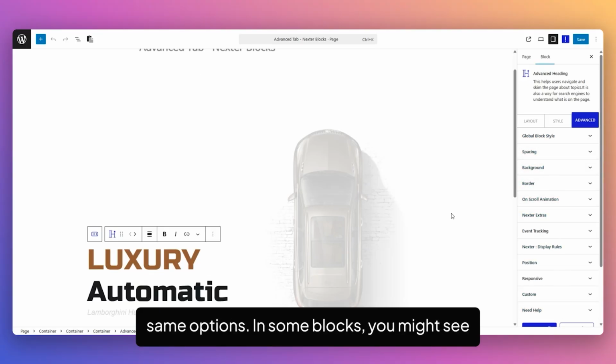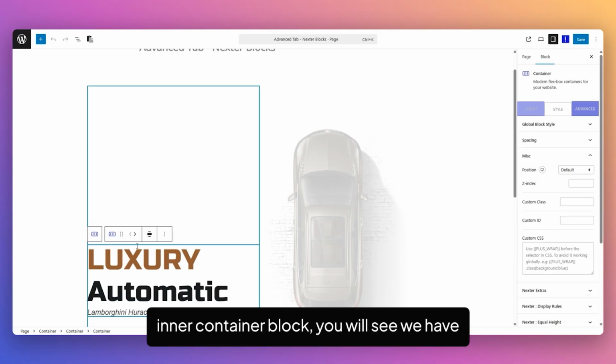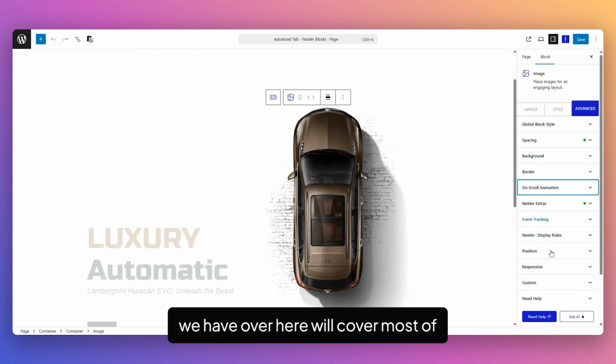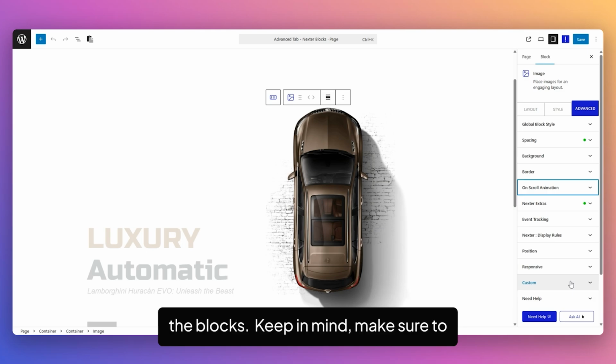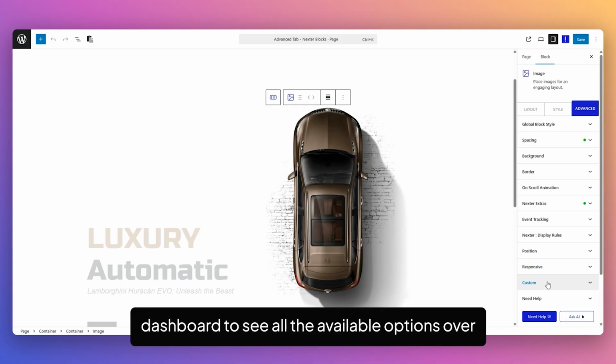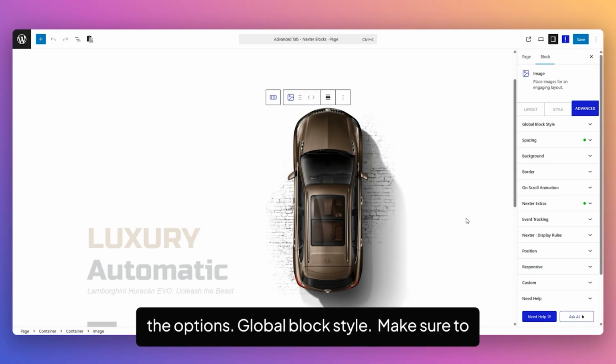In some blocks, you might see slightly fewer options. Like if I select this inner container block, you will see we have a few less options. But in general, the options we have over here will cover most of the blocks. Keep in mind, make sure to enable the extra options in the Nextblocks dashboard to see all the available options over here. With that being said, now let's see the options.